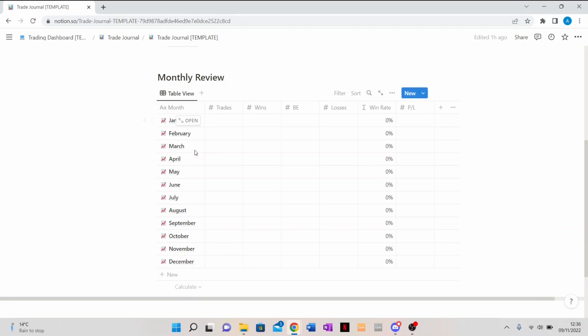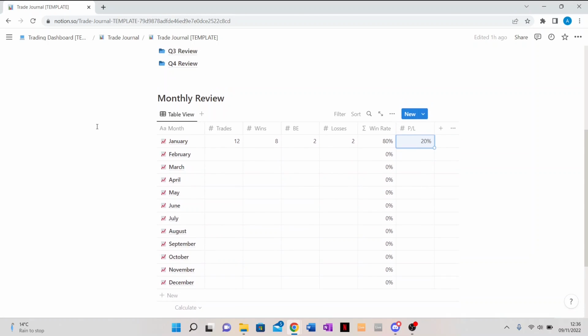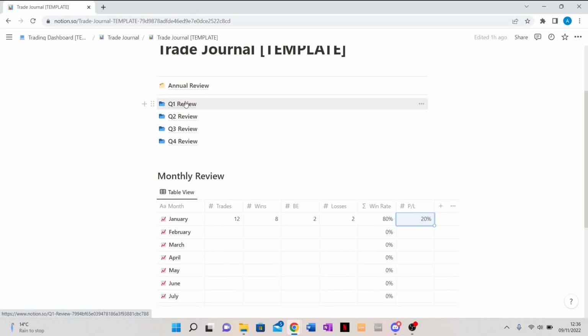So I've taken you through how you fill out these different months. What you can do at the end of the month is fill out these trades. So let's say you took 12 trades that month, 8 of them were wins, you had 2 break evens and then 2 losses. Obviously that's going to calculate your win rate, and you can put in your profit and loss here. Let's say, I don't know, plus 20% or something. There you go. And then as you're going throughout the year, you can keep filling these in, and this is just a quick summary of all your months. But once you've finished your first quarter, you can then come to the Q1 review, and I'll show you what these templates look like within.